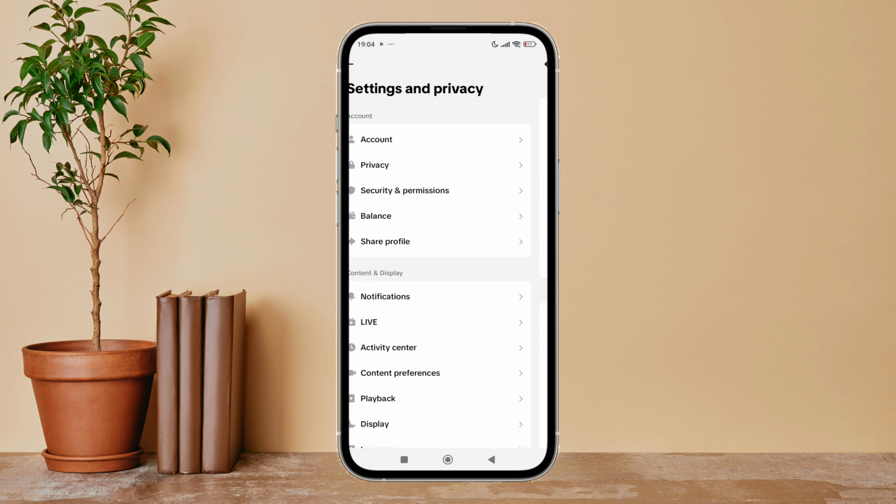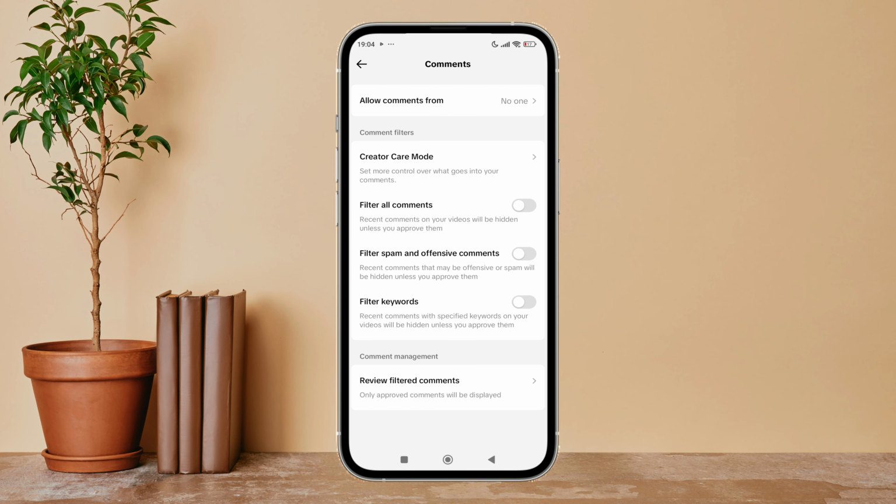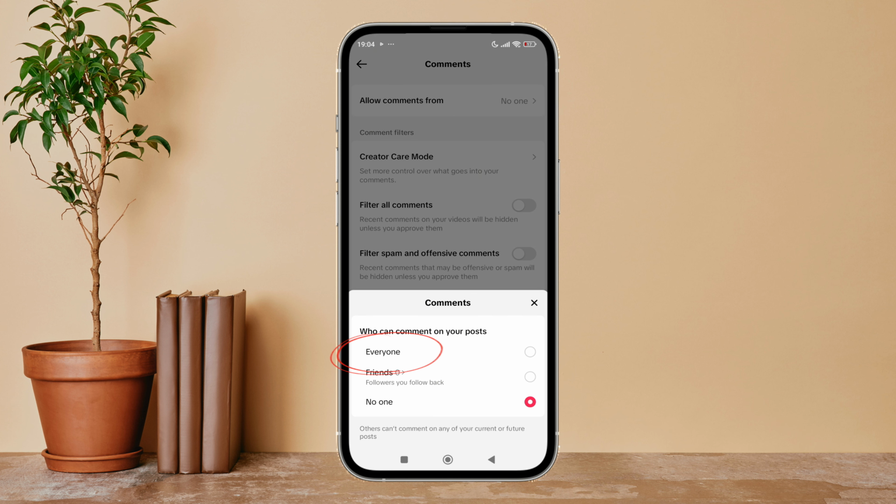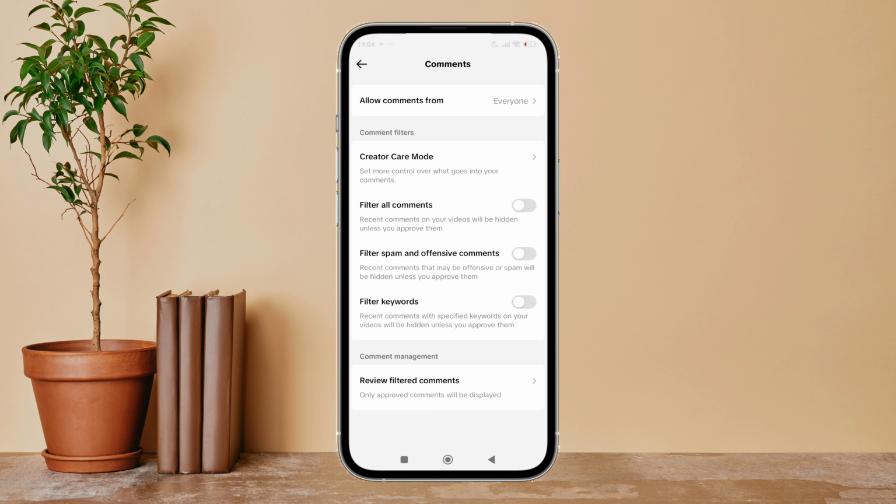Next, tap on Privacy. Then tap on Comments. After that, you can see the option of Allow comments from at the top. Tap on it. Next, tap on Everyone. So, this is how you can allow comments from everyone on TikTok.